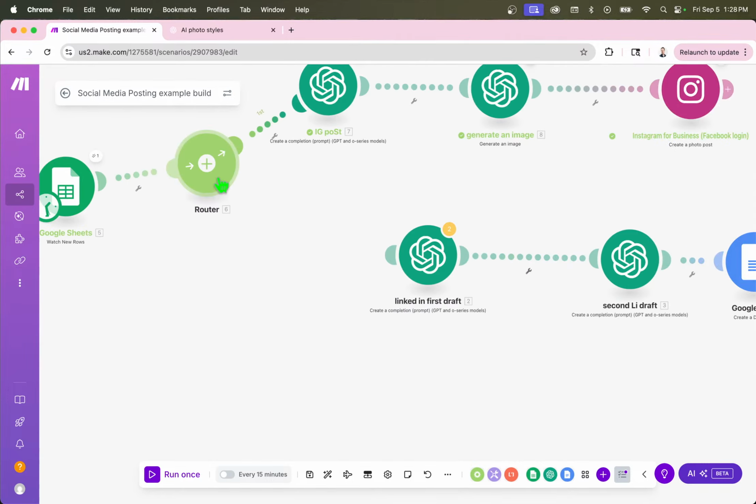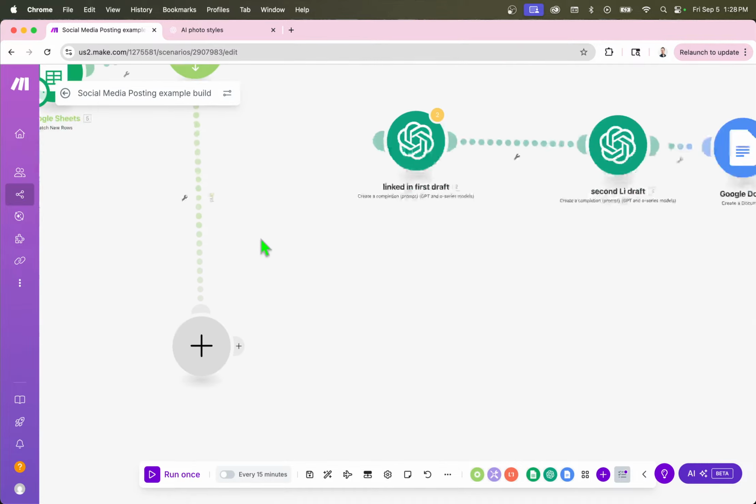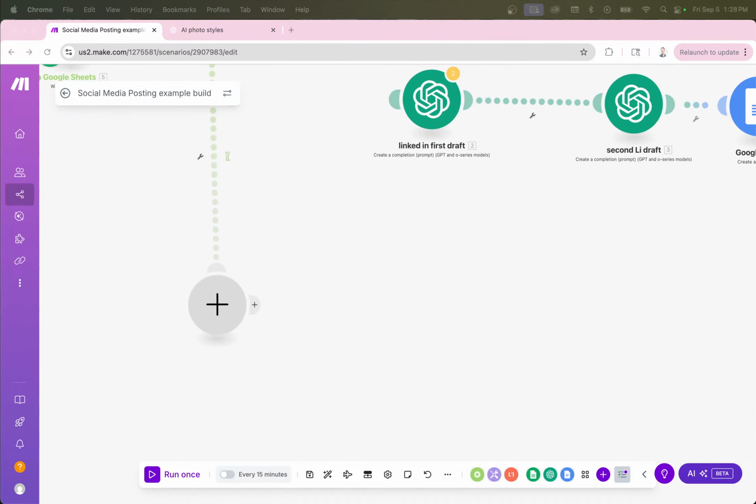So, once again, router, and we're going to route this all the way down here to Facebook. Let's see, you guys need help. You guys need lots of help. So much help.